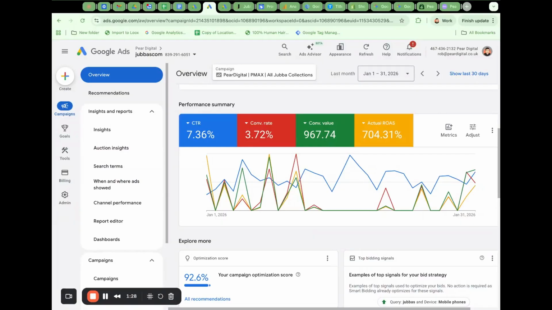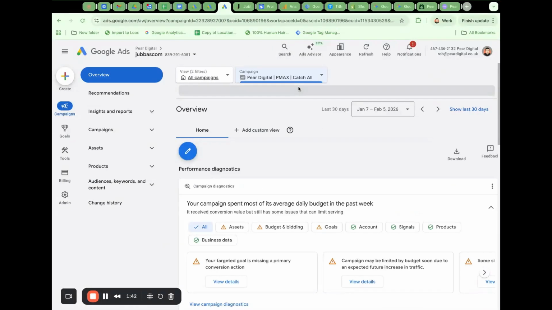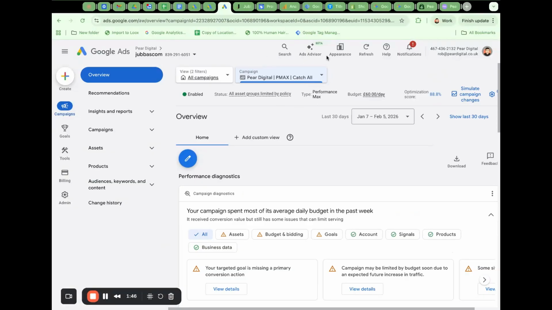Now, the next group would be what we call the psychics. These are the products that have high potential. They get sales, but they're not consistent yet. So the strategy for those types of products is to group them together with a balanced target ROAS. You can leave them in your initial performance max campaign, which is the catch-all campaign.